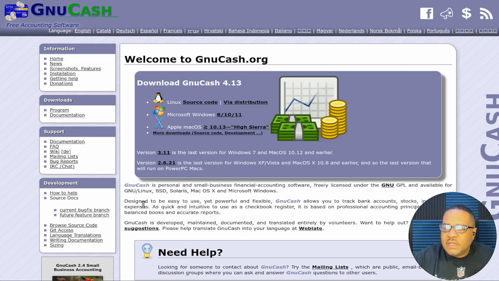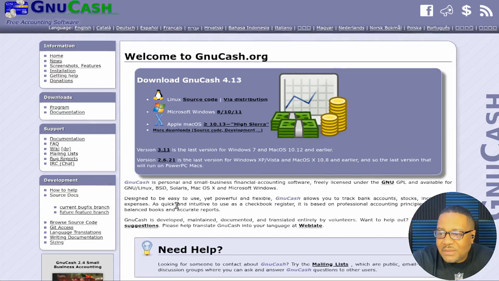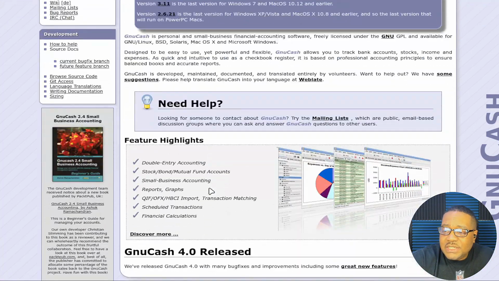But if we read a little more, it says, designed to be easy to use yet powerful and flexible, GnuCash allows you to track bank accounts, stocks, incomes, and expenses as quick and intuitive to use as a checkbook register. It is based on professional accounting principles to ensure balanced books and accurate reports. And it's crazy all the reports that they have in it, and we'll get into it a little bit more once we get this thing installed. But yeah, that's pretty much GnuCash.